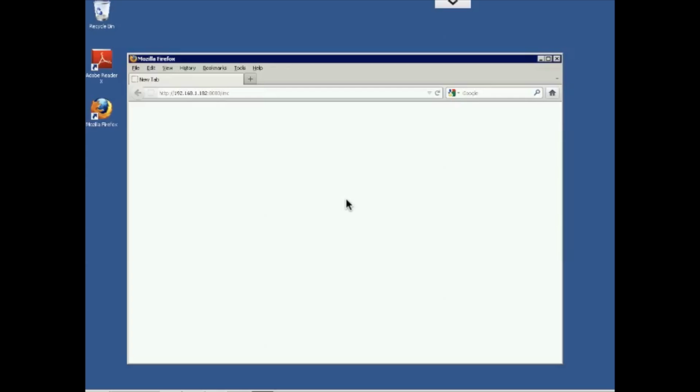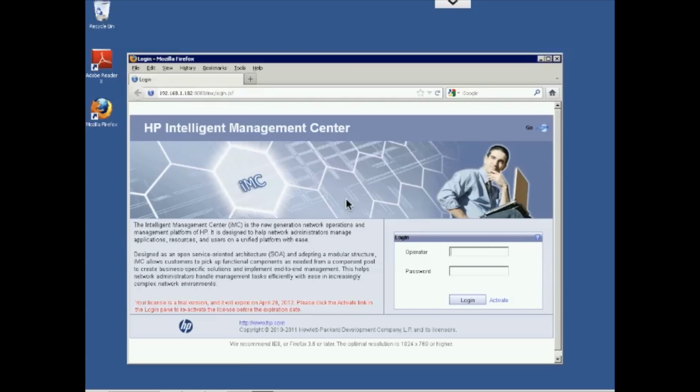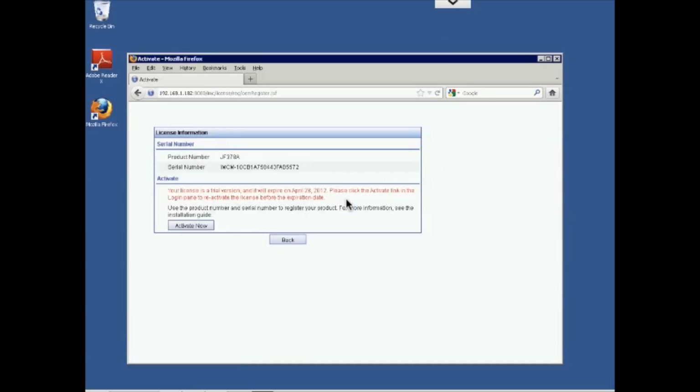And we'll do /IMC. So if I go into IMC now, we'll bring up this particular login screen. And it'll come up with this warning that the license we have is a trial version, and it's good for 60 days. Over here, we'll click on the activate button, and this is after you've gotten your licenses from HP. You'll need to go and activate the application itself. To get those licenses, you're going to need the product number and this serial number here.